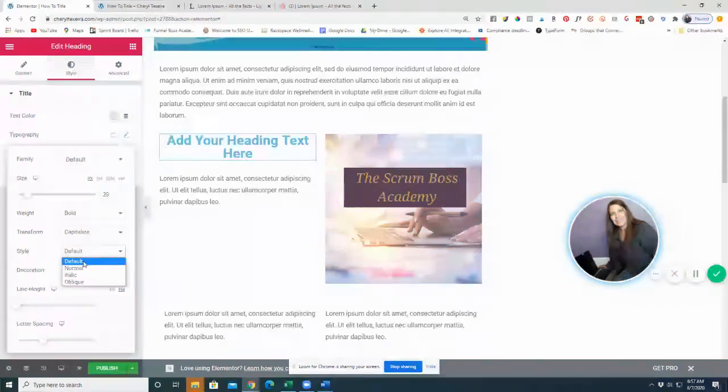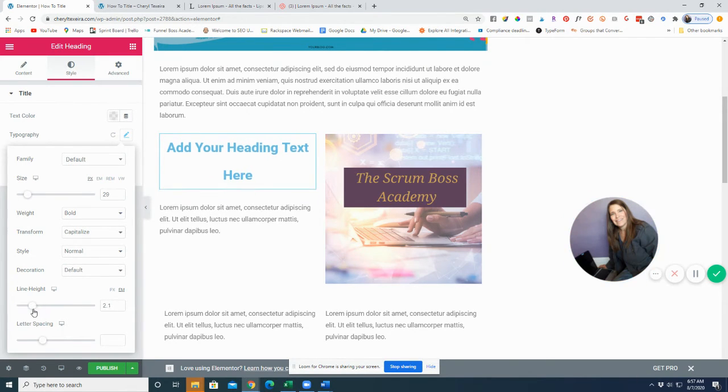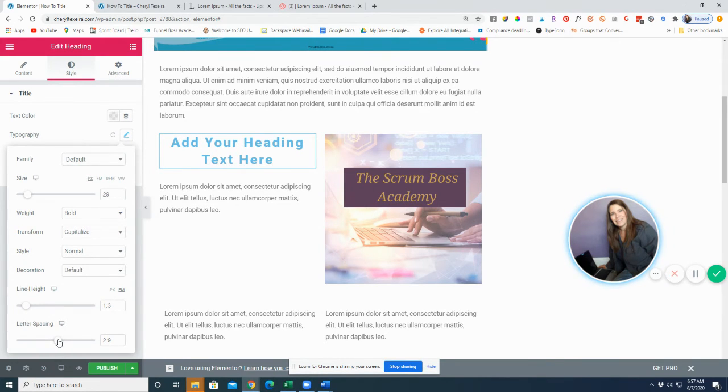And then the style, normal or italic, and the decoration, if you want it underlined, you want an overline, you want a line through it, or none, or just the default. And then the line height, so if you want to put more space between, you can do that here. And then the letter spacing, if you want it to be a little bit wider, you can do that, similar to how Canva works, right? So you really do have a lot of control.